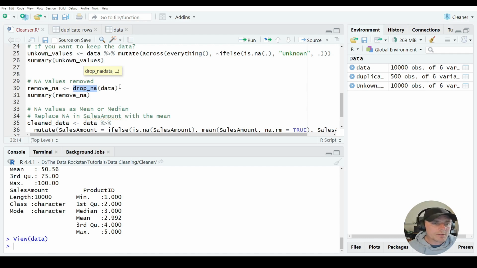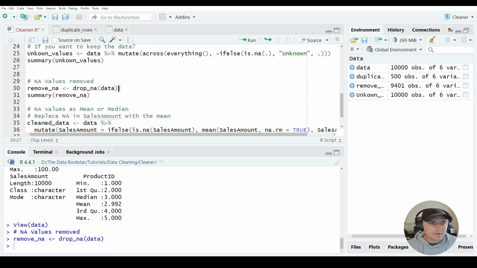With drop NA, we can select the data that we want to drop. What this does is look through the whole data table, every column, every value. If it's NA, it removes that row completely. So then we don't have rows in the dataset that have an NA. We did that, so we now have 9,401 observations, and that's exactly the amount we were left with after the 599 observations that were not applicable.